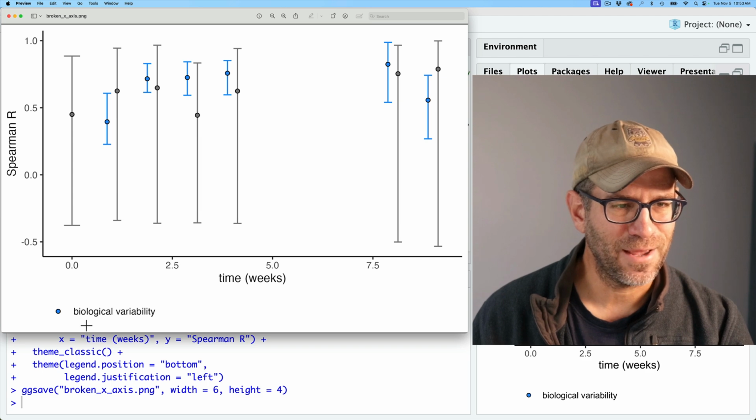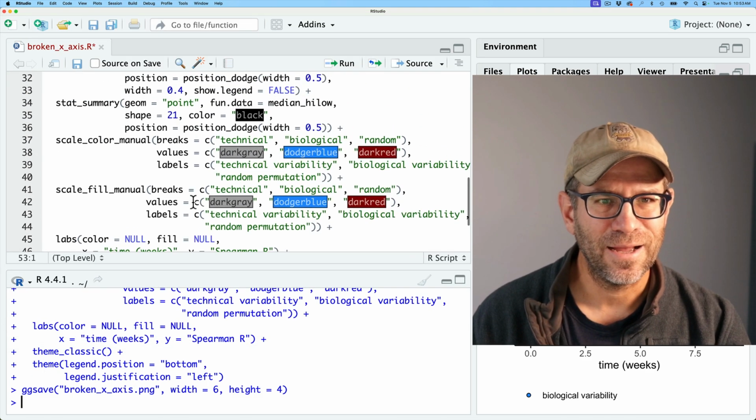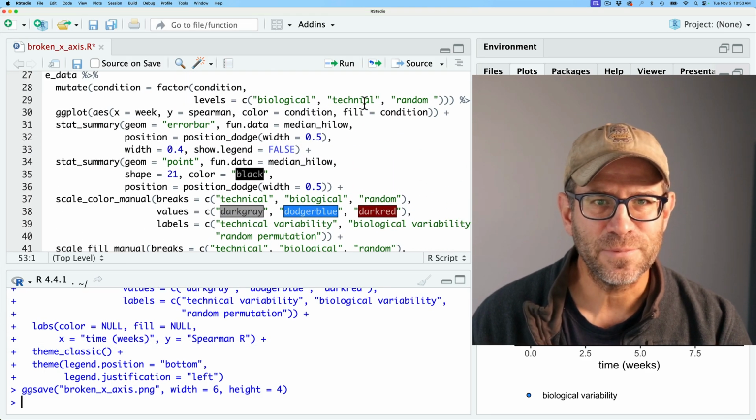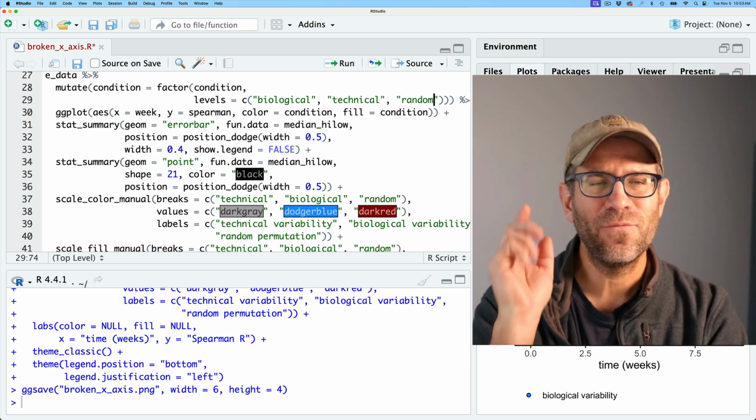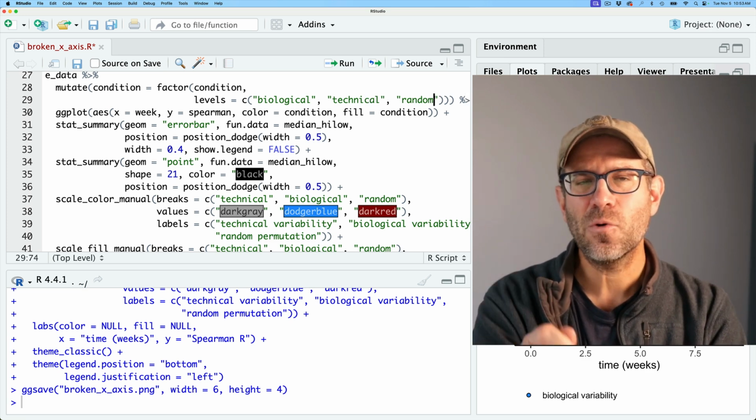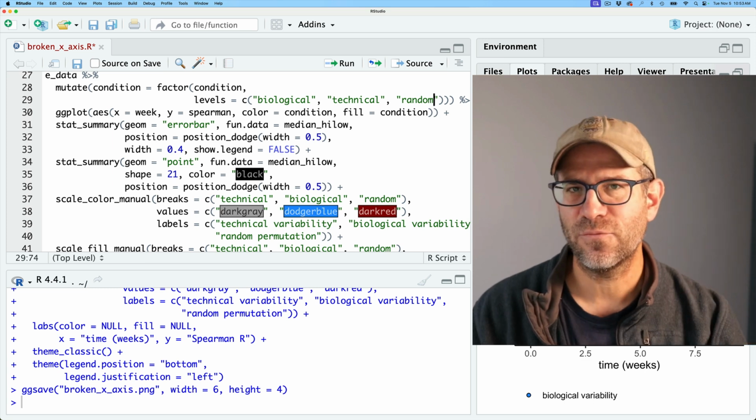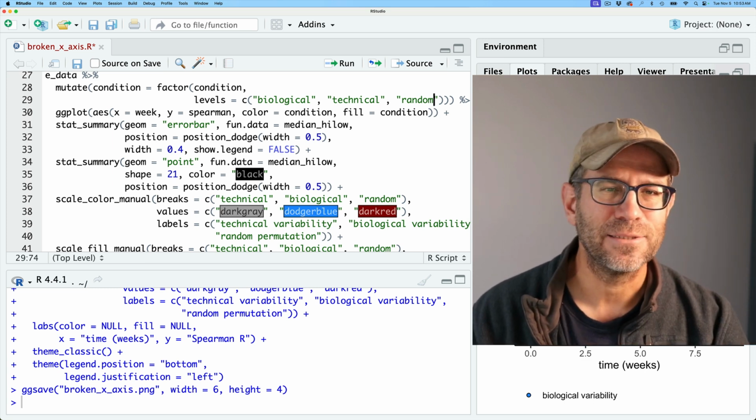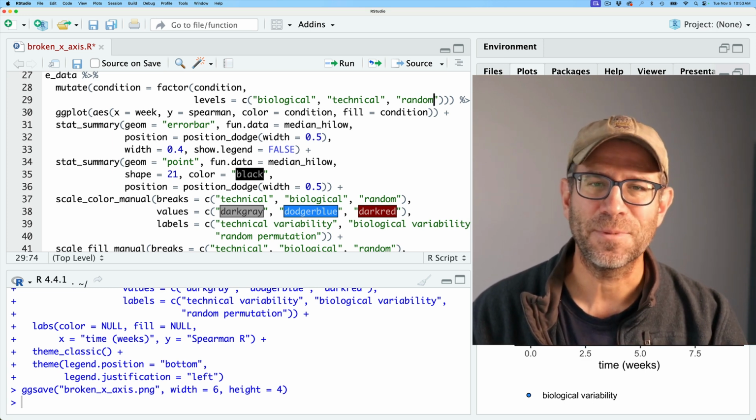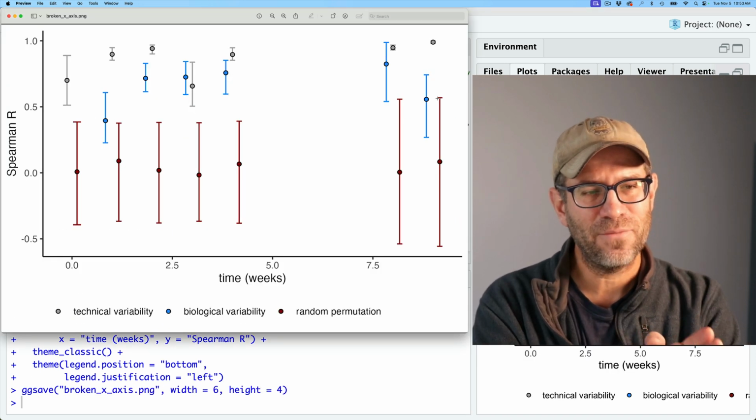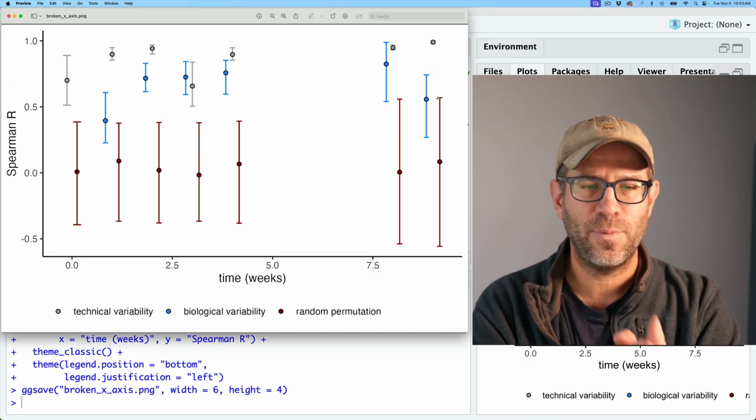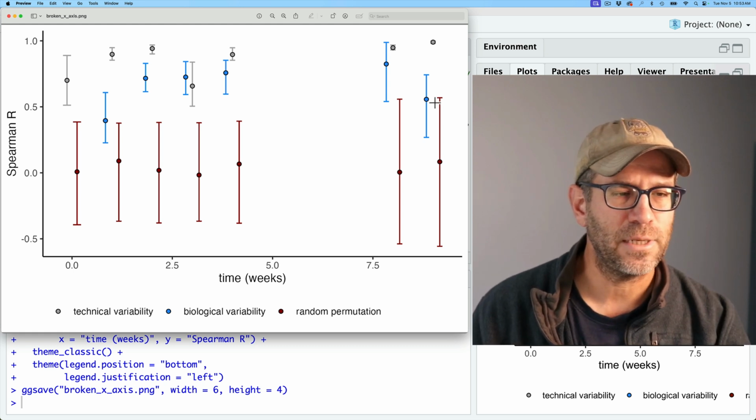Uh-oh, so something's wrong. I only have the biological. Let's see. I must have misspelled it. Yep, technical, and then random has a space. So if you give levels that don't match the actual values in the vector, then you'll get nothing back. And so I had 2 of 3 things being misspelled. Go me. All right, there we now have the technical variability, biological variability, and the random permutation.